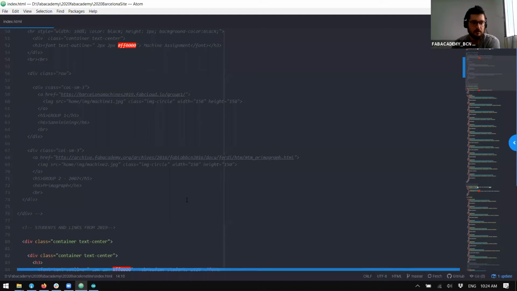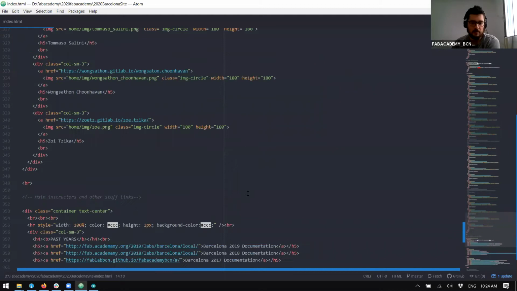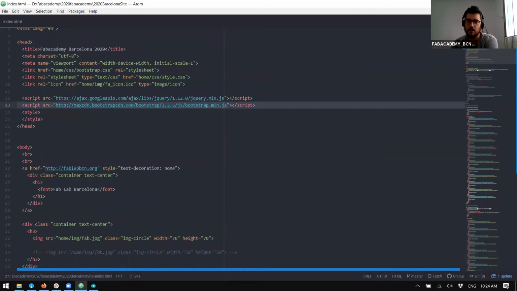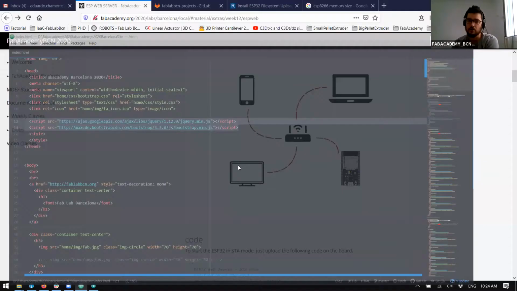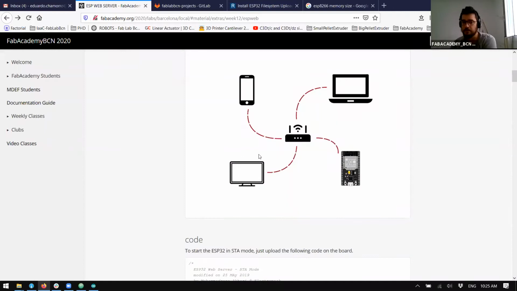We have links. This page is super simple, but we have some links here. What we want to do is, instead of saving all the files of the web page inside the ESP, call them from other servers. You load your basic HTML, but you can host your images on another computer or a server, for example a GitHub repo.